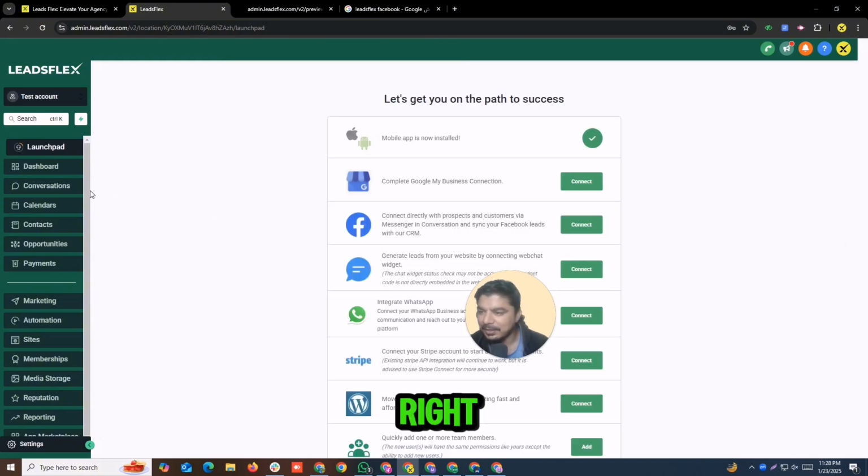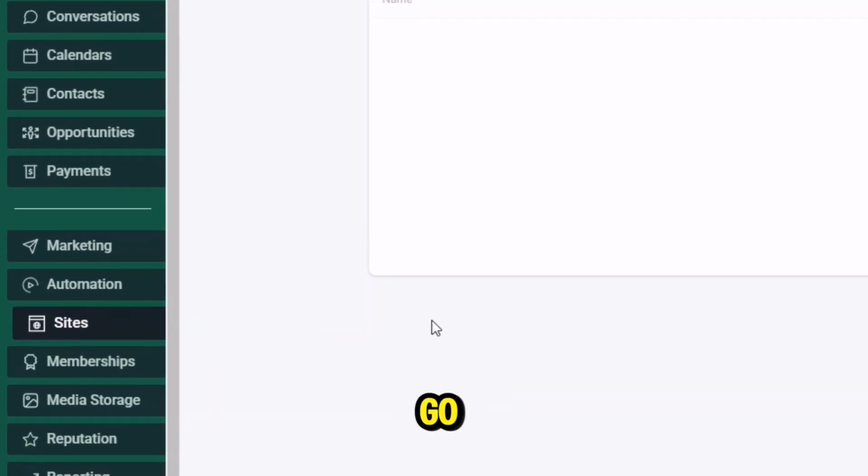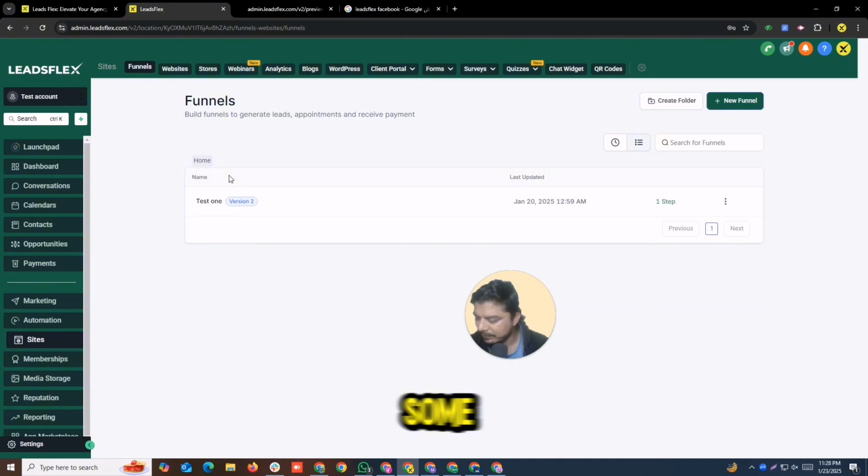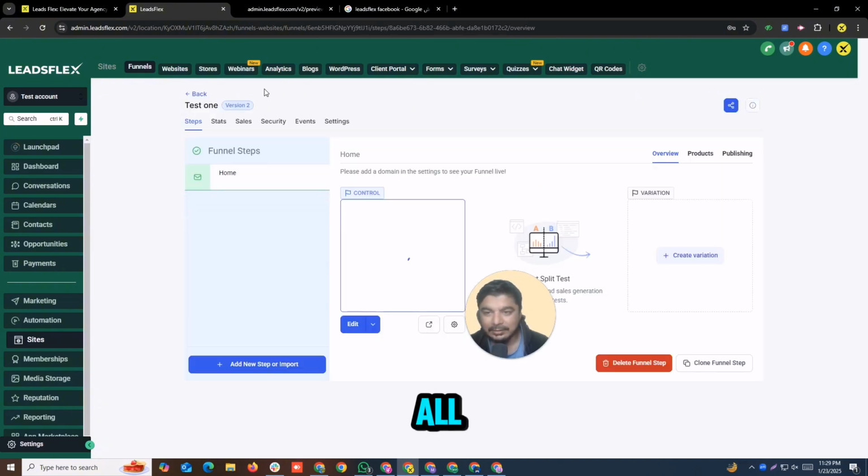Right now, I'm just going to the sites and here we have some funnels. I explained all of that in my previous video, so you can watch it to get an idea of how you can design this and what the state, sales, security and event settings are. These are all things I have explained in my previous lectures. So in this case I'm just going to add another step here.